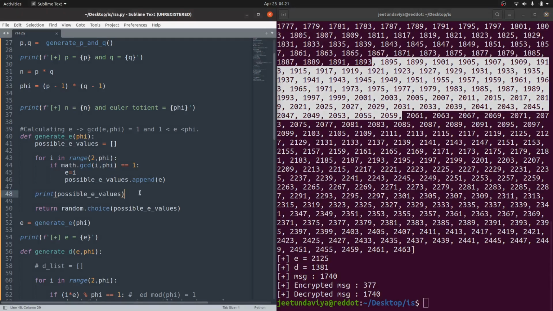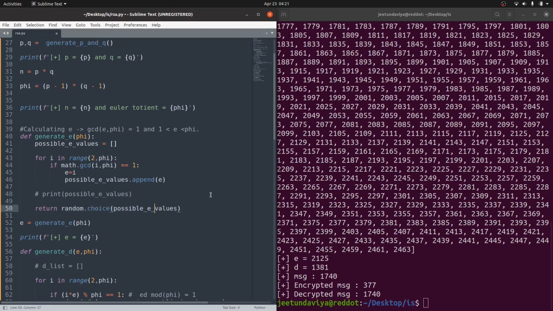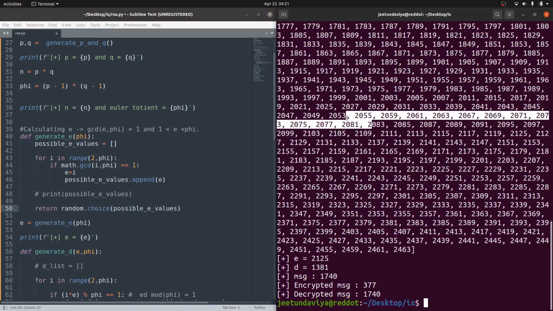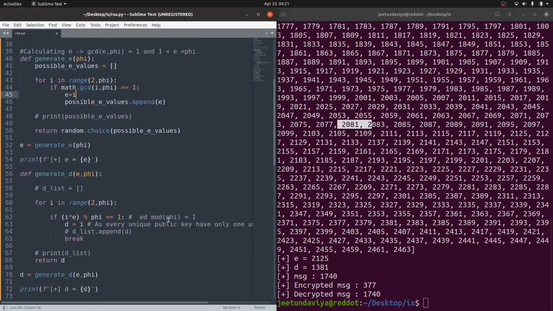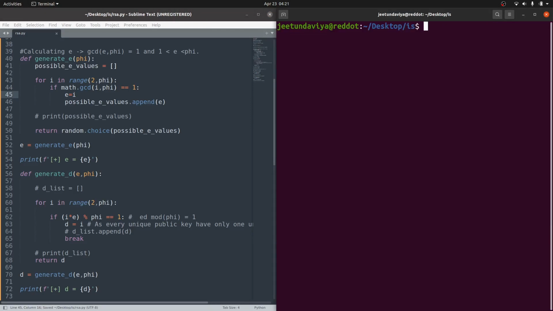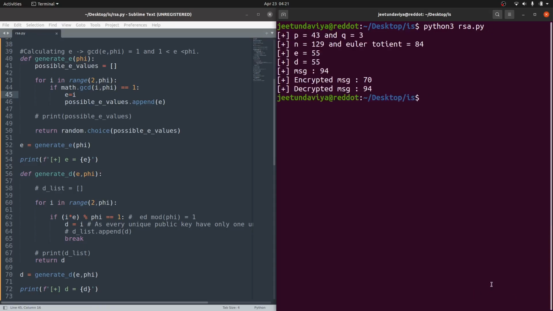Let me not stretch this part much. As you can see, I am randomly choosing any one value from the public keys, right? After this, let me quickly save the program, clear the screen and rerun the program, just to see that everything is working fine and nothing is broken.